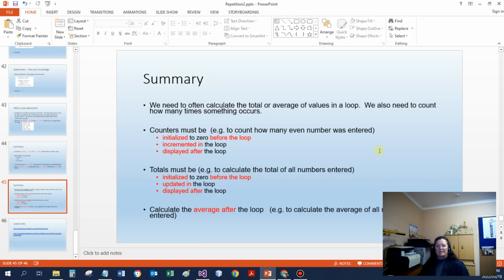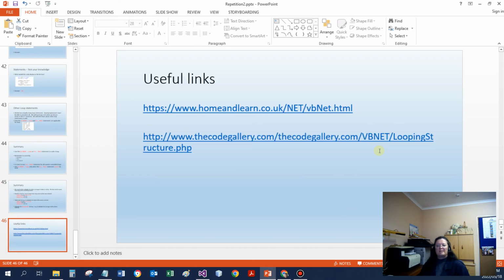We had a look at counters, totals, and calculating the average. And again, there's every time a few steps that we need to remember. You'd always find useful links in the 2 links given below.